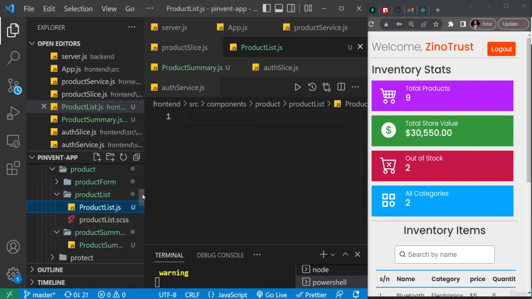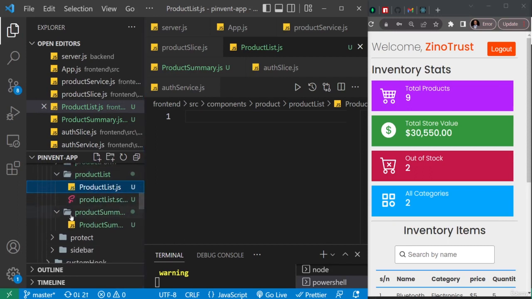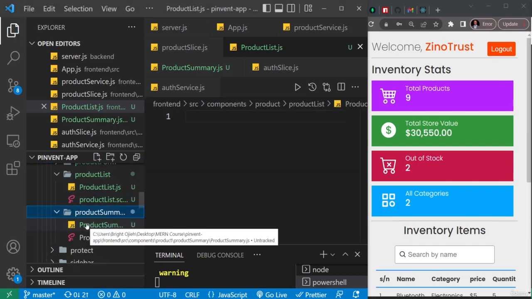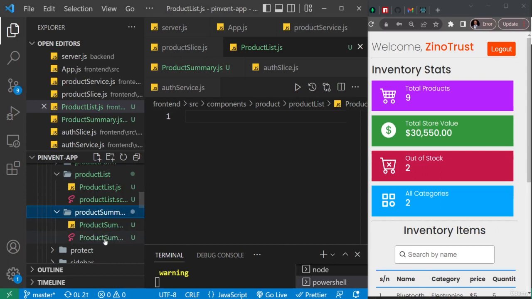Then also while I'm here, I'll just drag the product summary as well. So product summary, and that is coming right up. The product summary. Good. So we now have the JavaScript and CSS file. Now we have these two components that are going to be on this dashboard page.